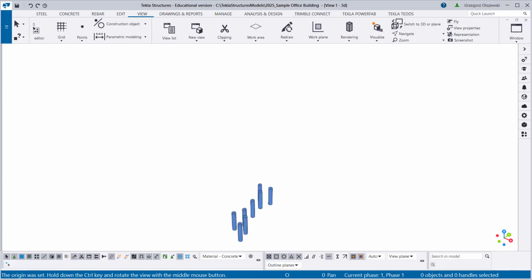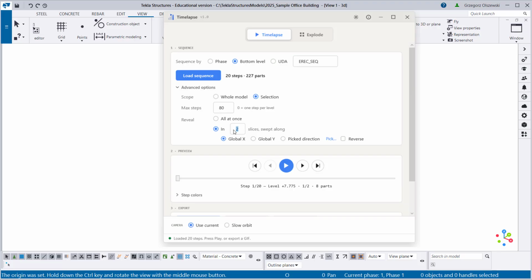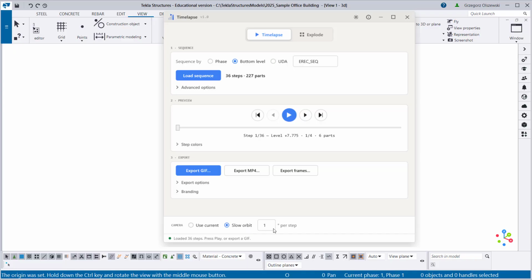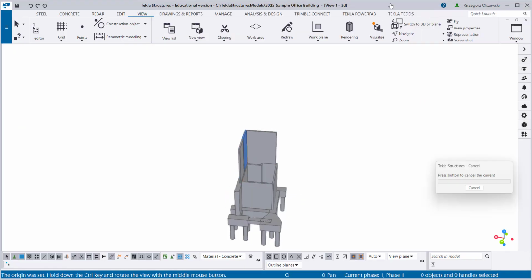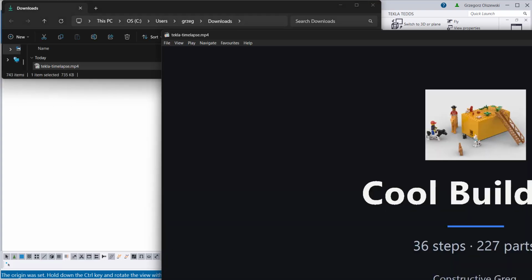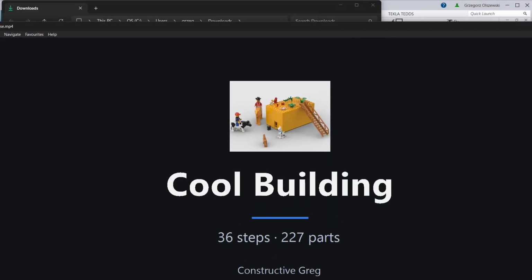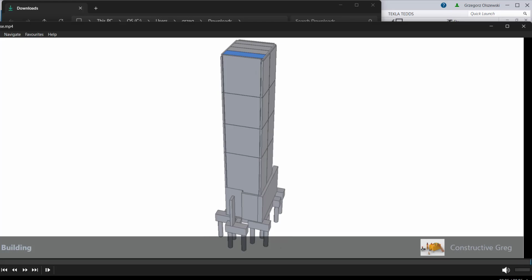Just a quick view. First, last, okay, and maybe let's refine that a little because I want to have it more slowly. So let's add more slices and also let's add an orbit, a slow one, or maybe a little quicker, by 10 degrees. And let's export. And that's all. Animation is ready. Of course, the branding is something you can change based on your needs. You can also disable that.